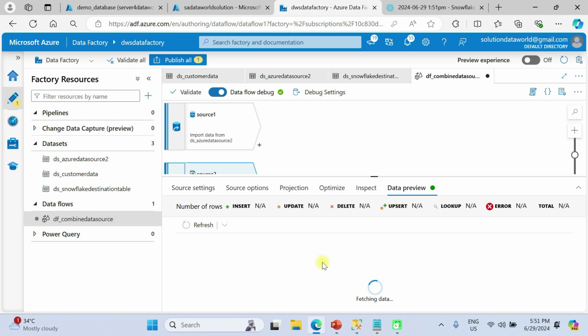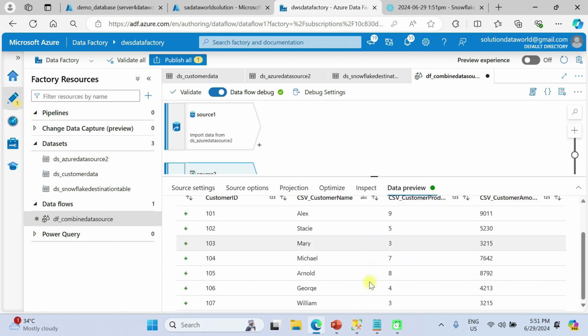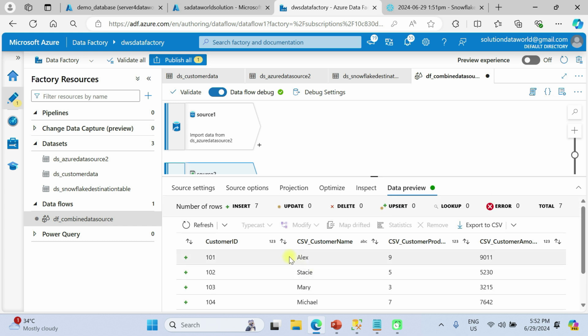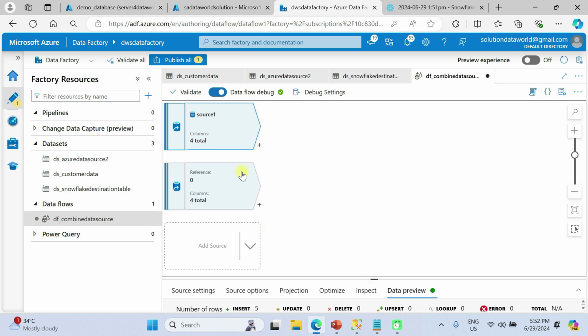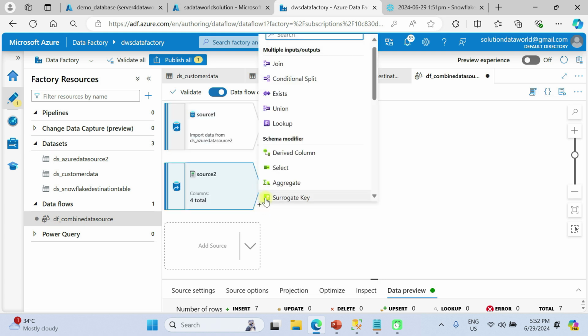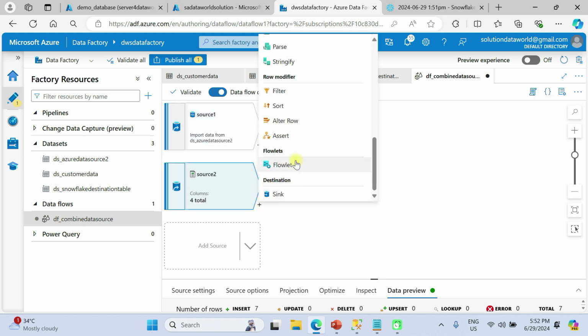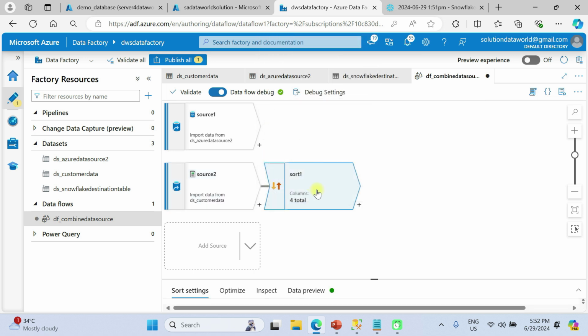So let's wait. This is fetching data, and you can see here data available in Azure Blob storage, and this is from Azure SQL. So for now I am using some sort transformation to sort the data for the file.